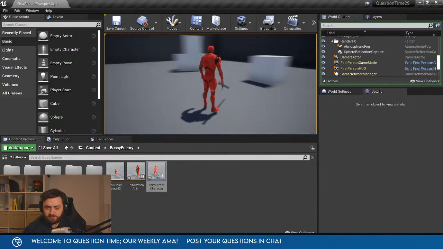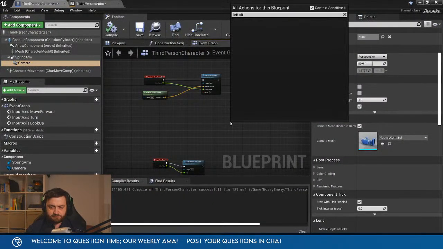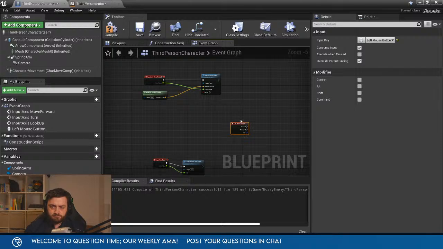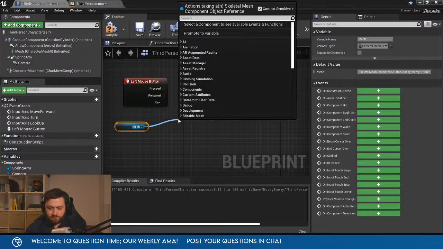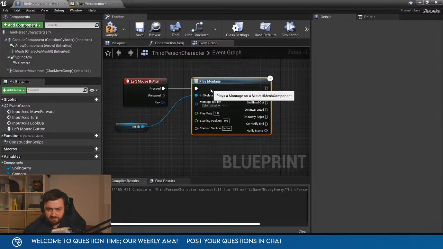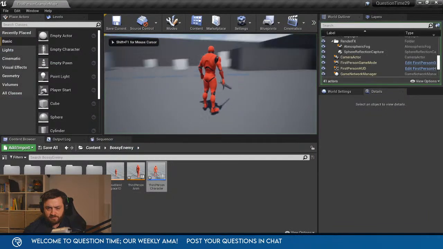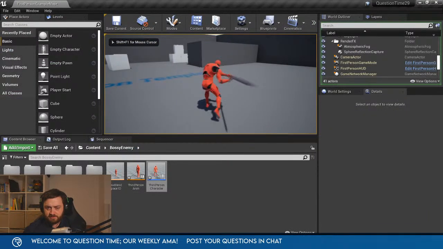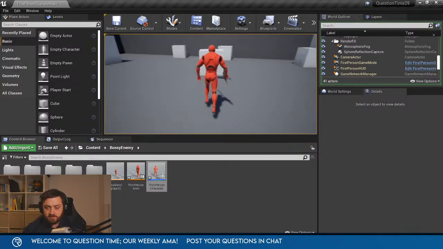So what I'm going to do now is when I left click, we're going to swing the sword. So on my character here, we'll just do left mouse button. We drag our mesh out and do play montage, and you choose your montage from the list, the attack one. So there it is. And because it's going to use that slot, it will override our current animations. So hit left click, and there he goes. And because it's root motion, I don't get snapped back. I continue moving with it. So yeah.